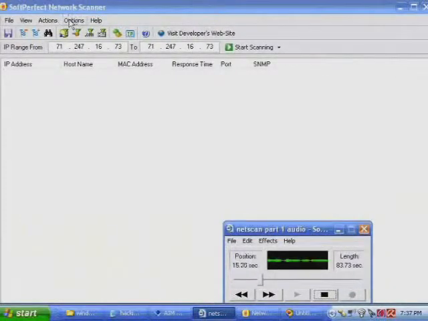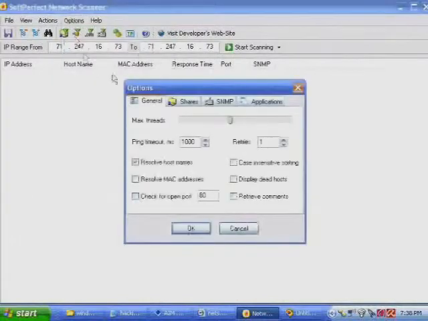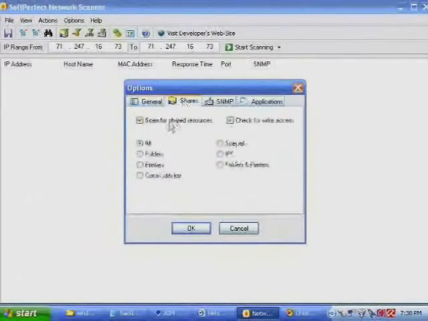First thing we need to do is configure it to look for shares. Click Options, then Program Options. Now click the Shares tab. Select Scan for Shared Resources. Select Check for Write Access. Select All. Then click OK.